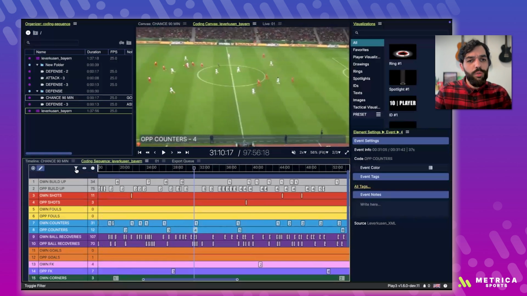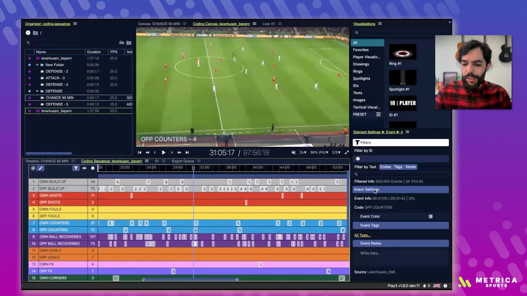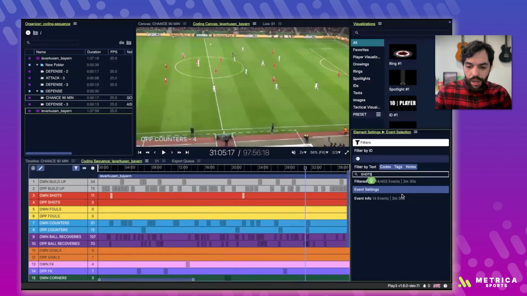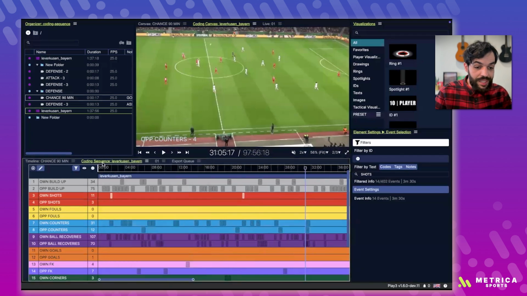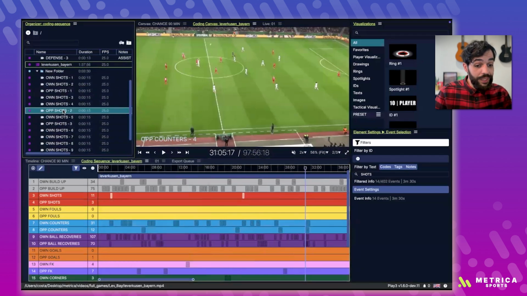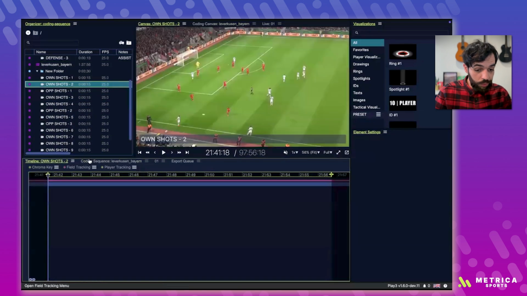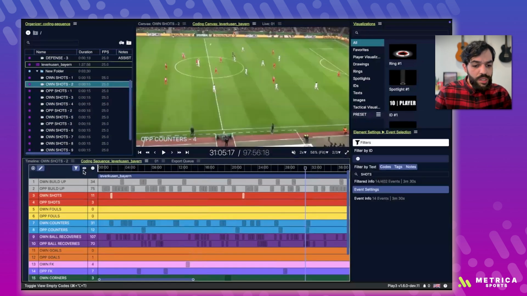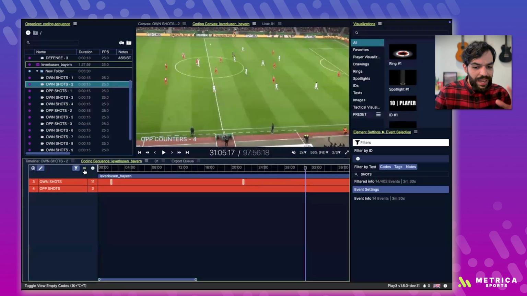And you can filter through them. The button to filter is right here. Just click on it. And on your element settings, you can just write what you want to filter. So let's say I want the shots. I'm going to write shots. I already have only 14 shots, 14 events filtered, as you can see by the information here. If I double click on one of them and save it to a new folder, I immediately have all the shots aligned in a folder. I can also use this button right here, this eye, to just hide everything that is not a shot.